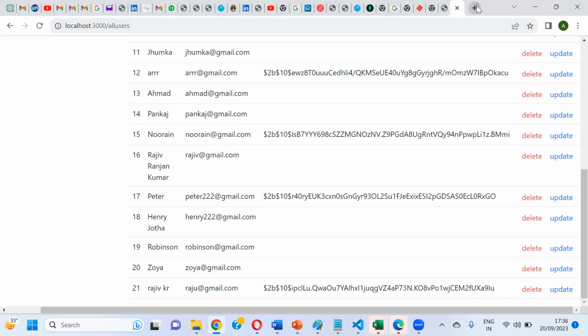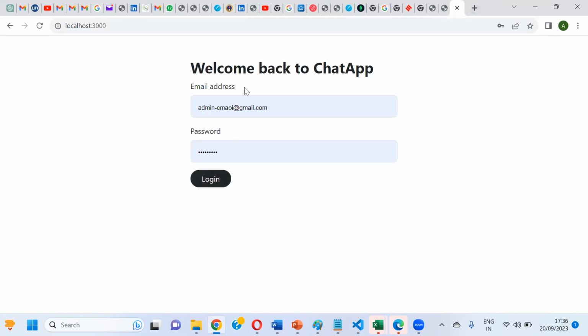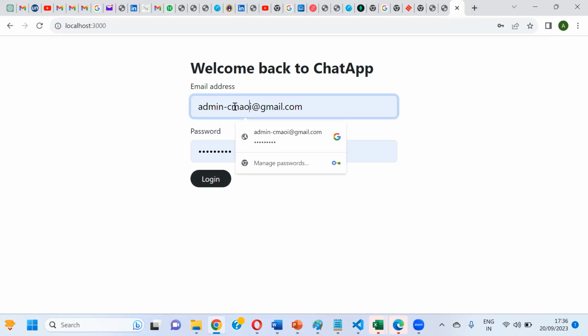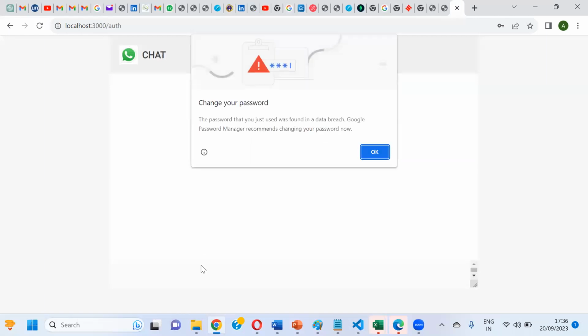So if I open a new browser and here I give localhost, and here I enter Raju and I enter the password, you can see that when I enter, it is automatically coming Rajiv Kumar. Where is this Rajiv Kumar coming from? This is coming from the database.